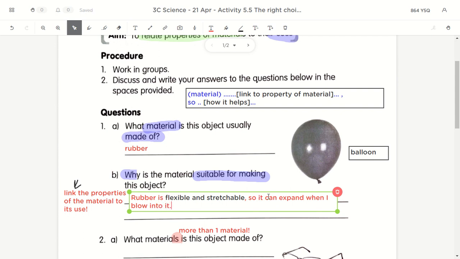Because if the rubber is not flexible, if the rubber is not stretchable, it cannot expand when you blow air into it. Right, so you realize that this answer has two parts to it. First, I talk about the property of rubber, then I talk about how it helps. So every explanation you have to follow this structure. Tell me about the material, tell me the property, tell me how it helps. So you always start with the property, link it to how it helps.